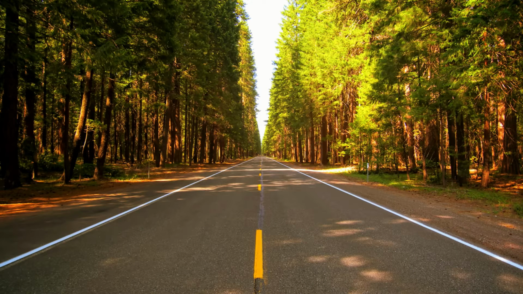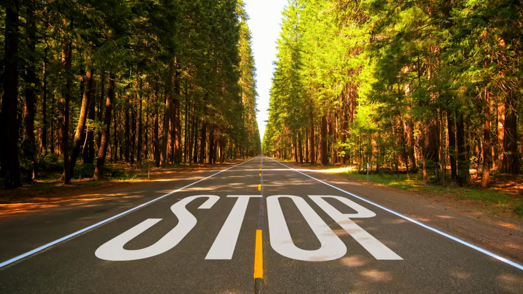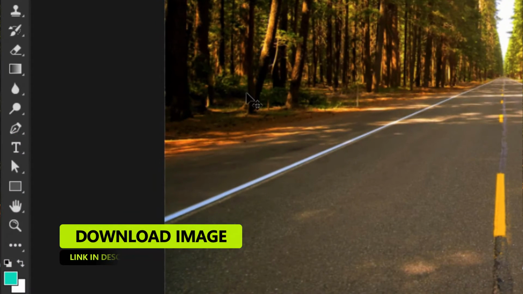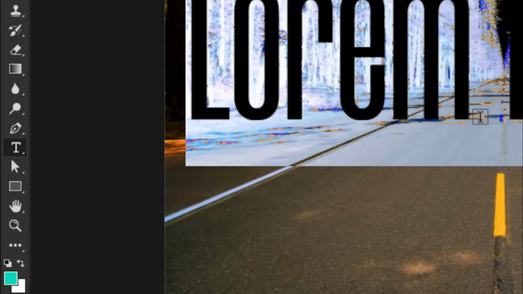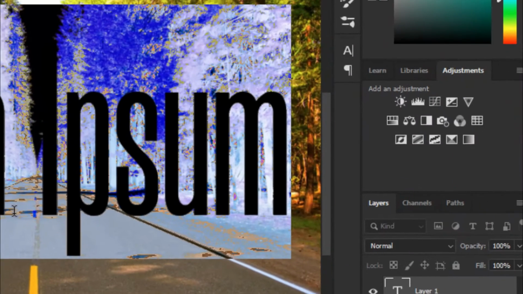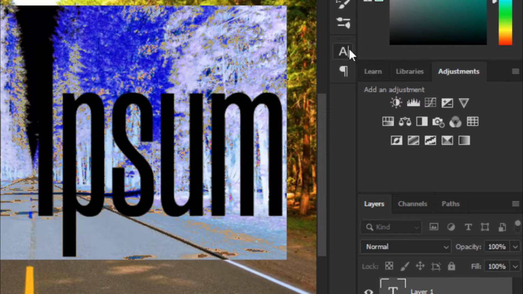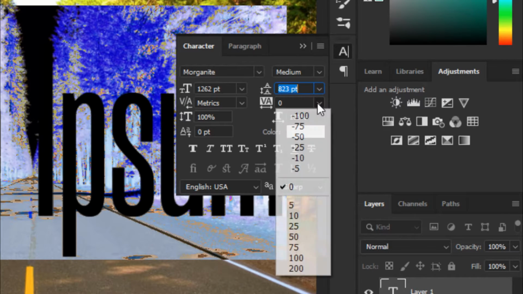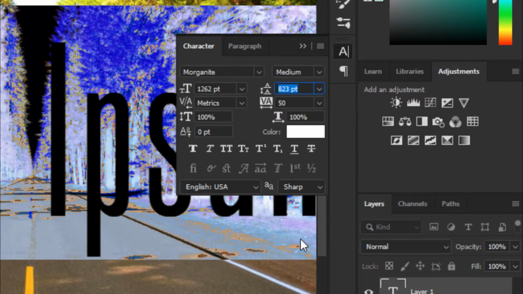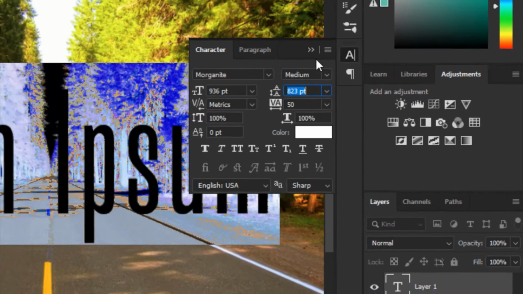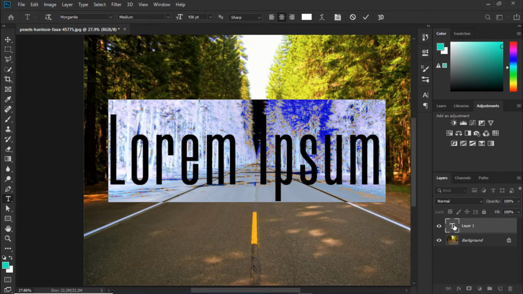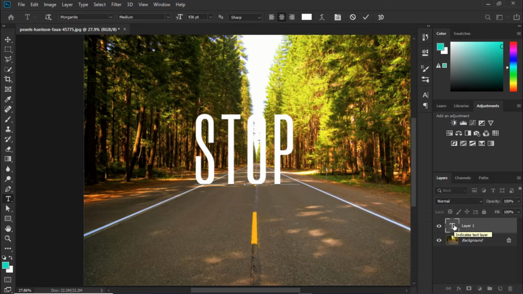In this video, I will show you how to create perspective text in Photoshop. Download sample image, link in description. Select the type tool. Open the character panel and follow this process. Select the text layer and write your text.